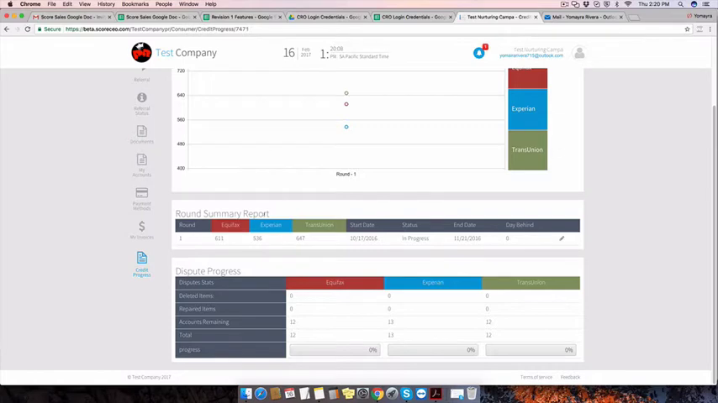Round summary reports. It's going to list rounds with their scores per bureau, start date, status, end date, and any days behind in between each round. The dispute progress dashboard will also show you, per bureau, deleted items, repaired items, accounts remaining, total number of accounts, and a percentage of the progress so far.